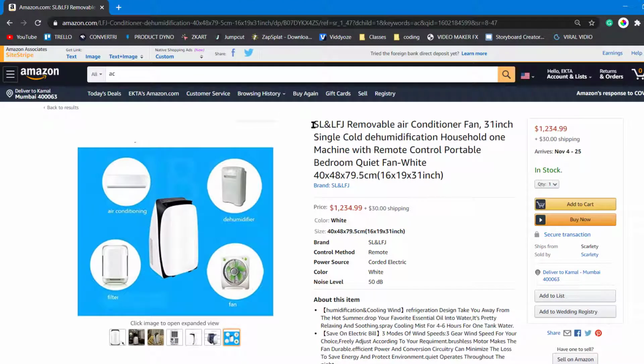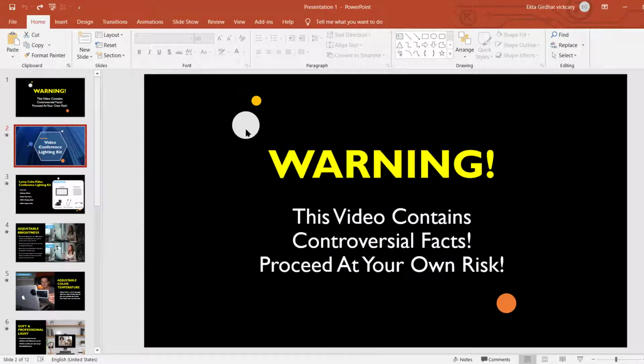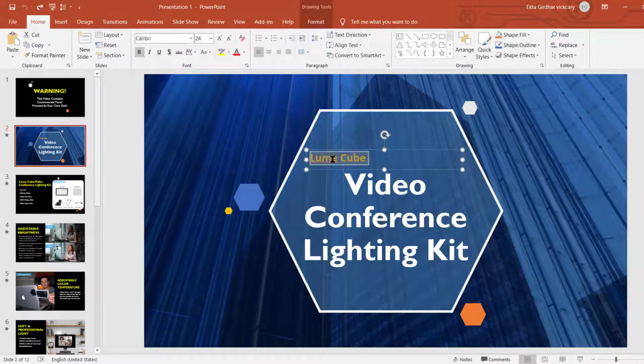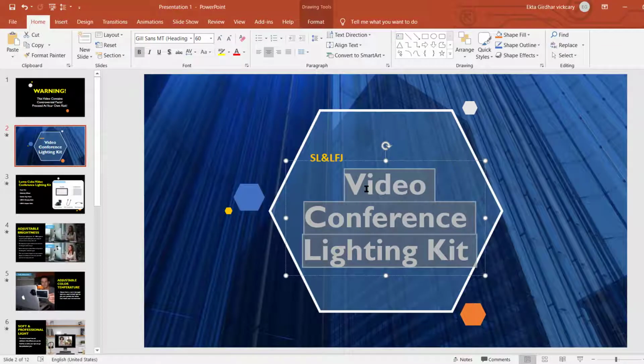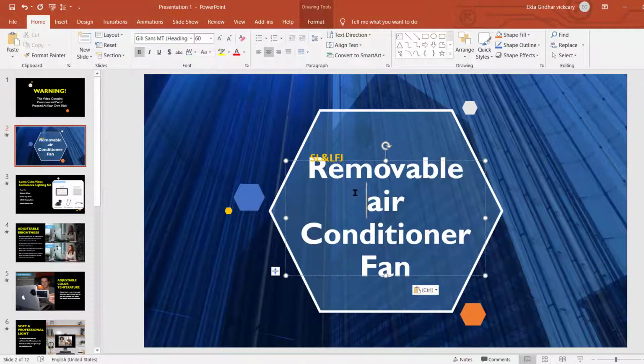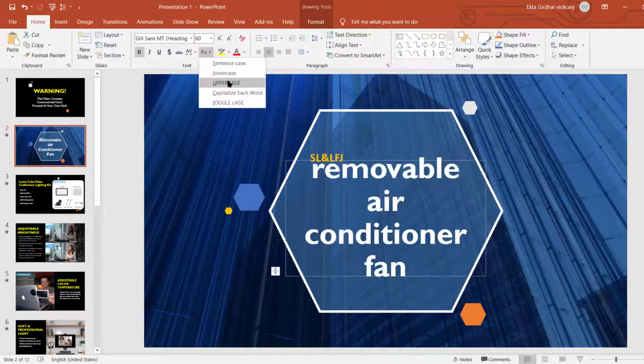So let's get started. Let's copy the brand's name. Paste it in our presentation. Copy the product's name. Paste it in our presentation. Now, just format this a bit.